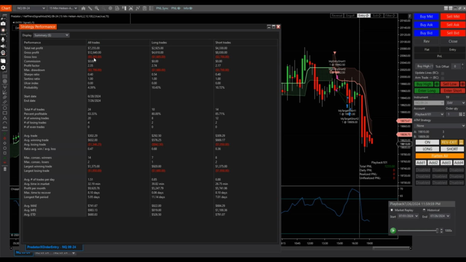Gross loss was $5,000. And the max drawdown was $3,700. And if you go here, the profit factor is 2.35, which is pretty good. I mean, anything above 1.5 is pretty good.